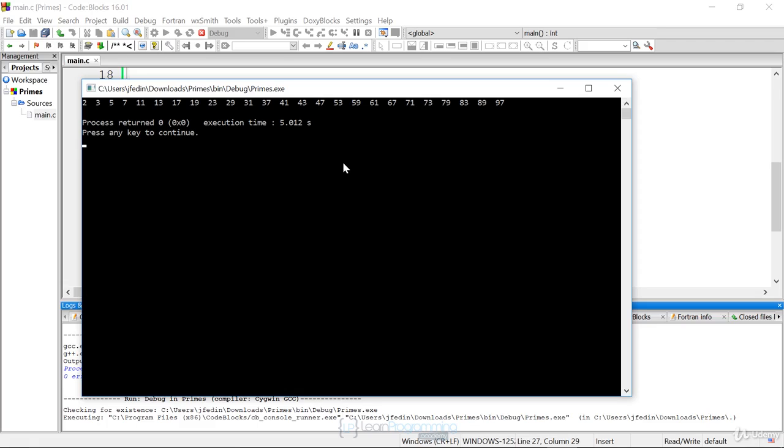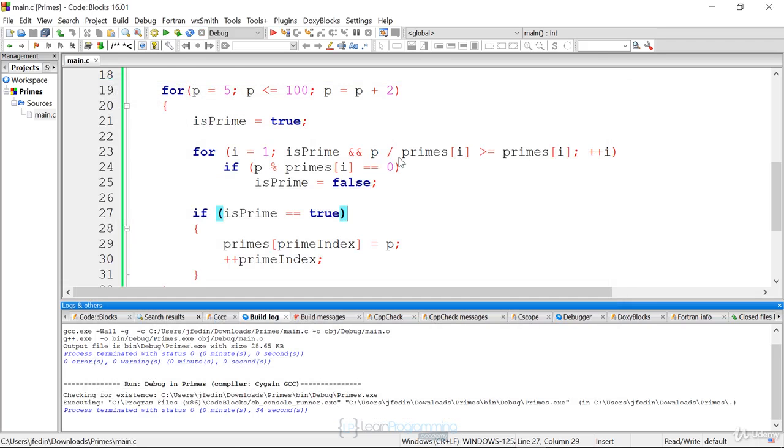And prime number is something that is only a factor of itself. You can't divide that by any other number and have no remainder. All right, so 97, the only two factors that go into that are 1 and 97. So again, a nice little quick program.